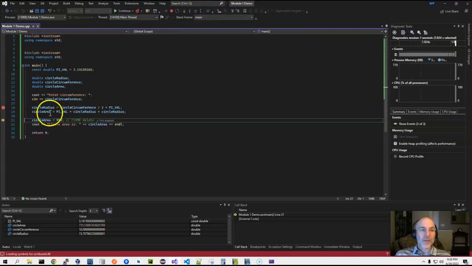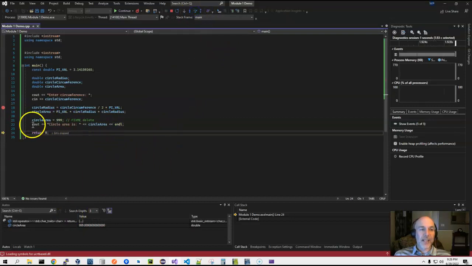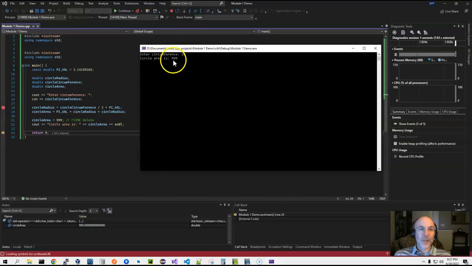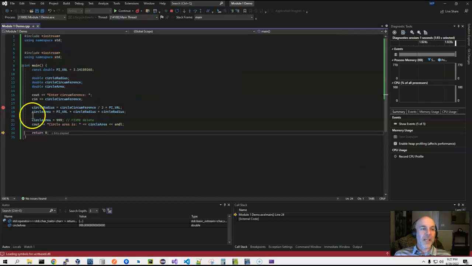So for instance, we know that the circle area was 775, but then for whatever reason, we changed it to 999. If I get some bad result out, so when I see at the console that circle area is 999 and I'm not expecting to see this, I can come in here and go through my code step by step.